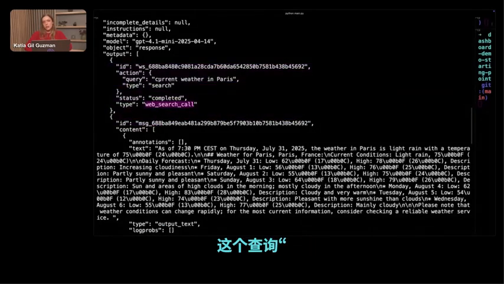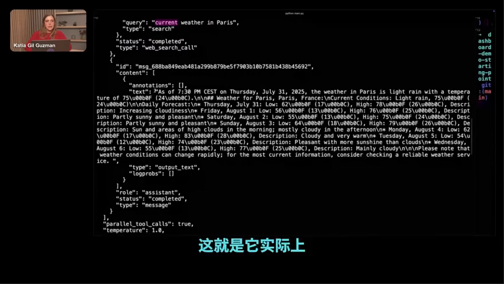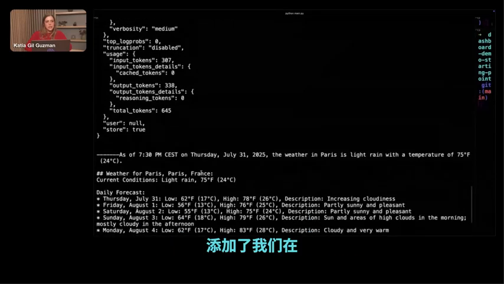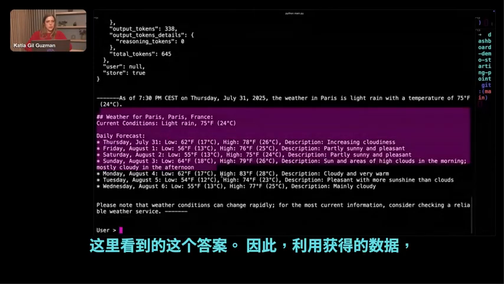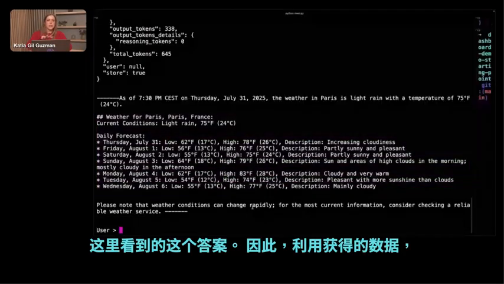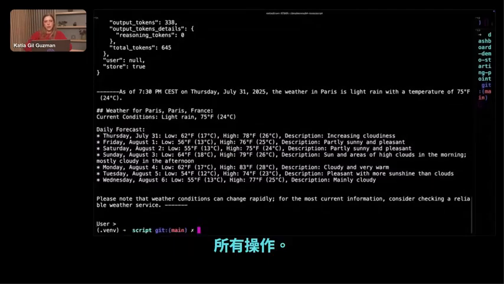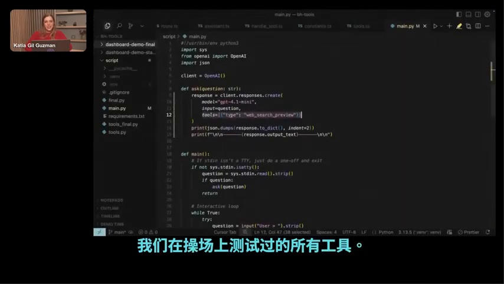we see that here, the model decided to do a web search call with this query, current weather in Paris. And then this is what it actually got from the internet. And automatically, it then added this answer that we see here. So with the data that it got, it was able to generate an answer, and all of that in one turn.